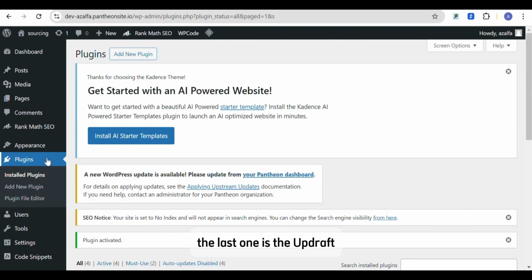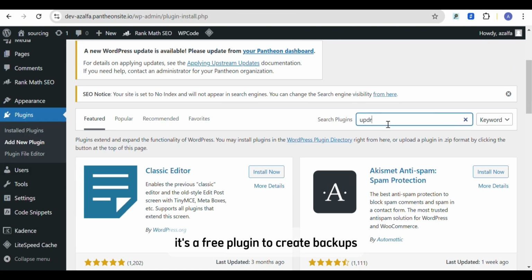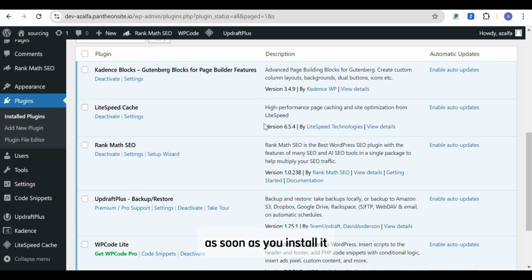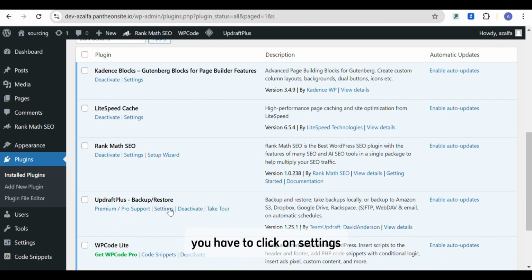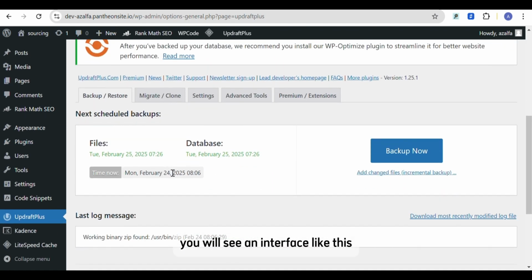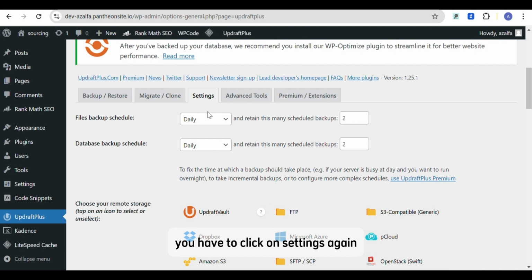The last one is UpdraftPlus. It's a free plugin to create backups and restore WordPress sites. As soon as you install it, you have to click on Settings. You will see an interface like this. You have to click on Settings again.